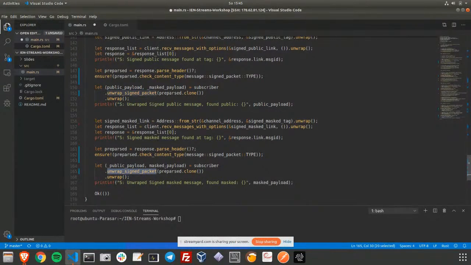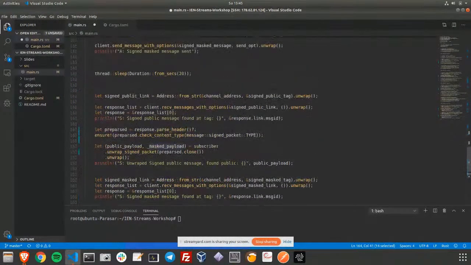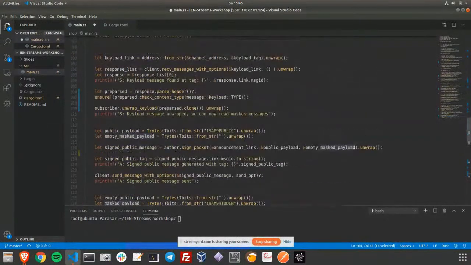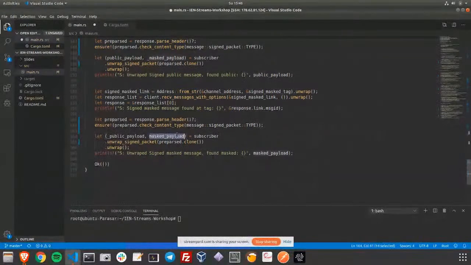But in this case, we will not only read the public payload, but we will also try to read the masked payload. And given that in the state of the subscriber, we have the session key, and we got that from doing unwrap keyload, now we can basically decrypt the masked payload. And so we will get access to the data. So that's it. I think that's all of the code that we will have today.